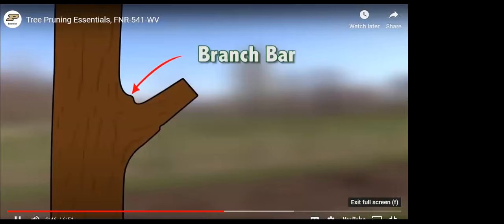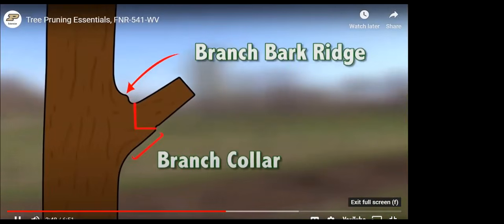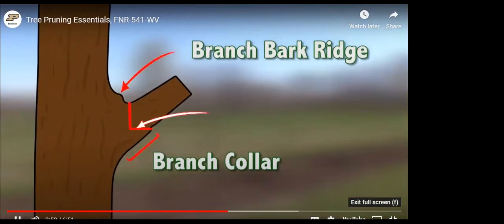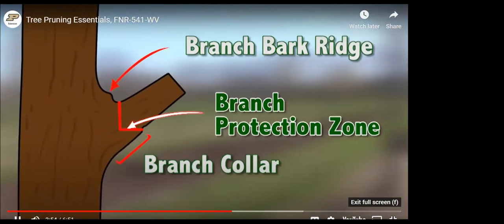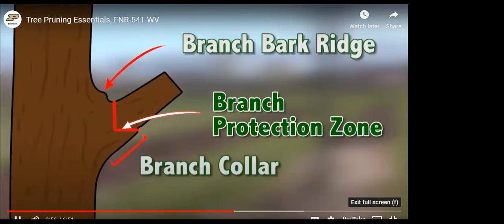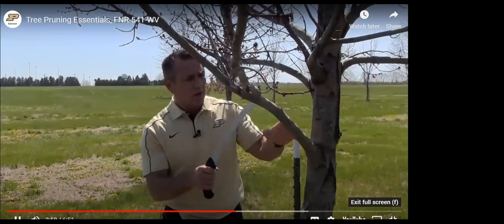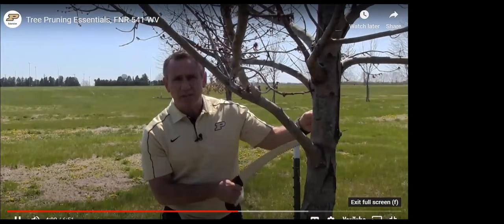No cut should ever be made inside this line. Inside this is called the branch protection zone, which contains specialized healing properties to help that wound seal properly. We're going to remove this smaller branch back to the primary stem or trunk.